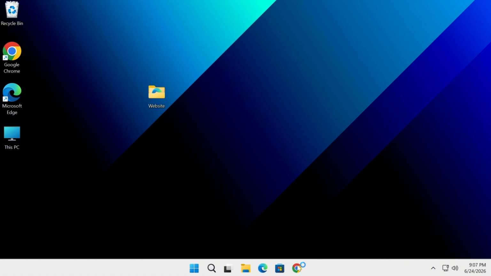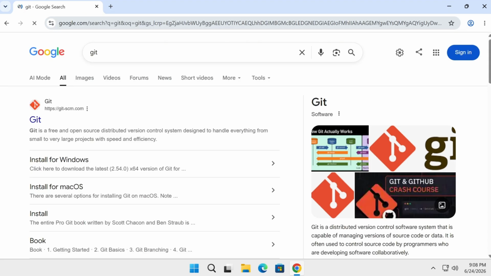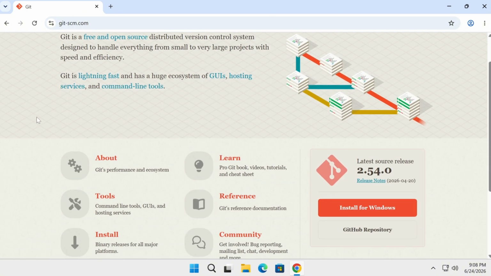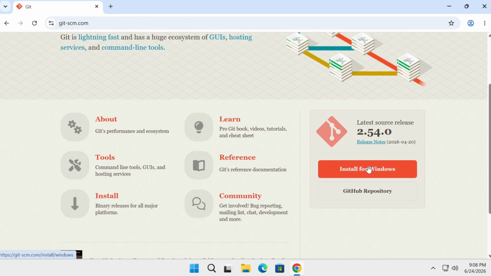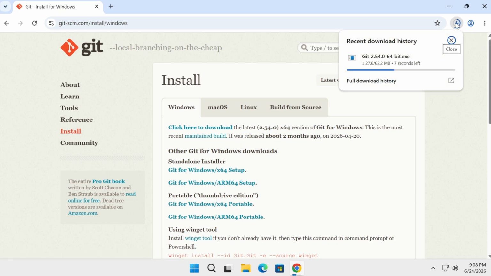So first, open your browser, and we need to download the Git application first. So search for Git in Google, then open the first link, git-scm.com, which is the official Git website. Once the website loads, scroll down and look for the latest source release section on the right-hand side and click on Install for Windows. Then click here to download the latest version of Git for Windows. The download will start automatically, so wait a few moments for the download to complete.